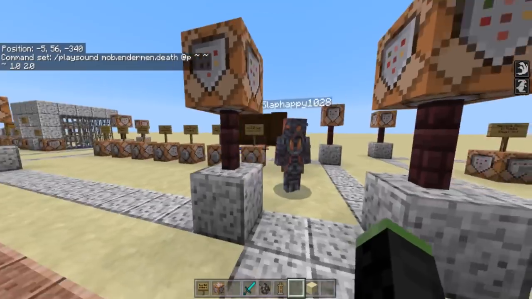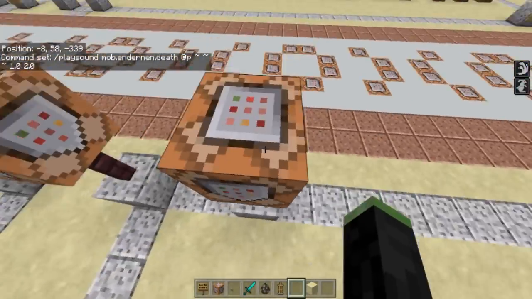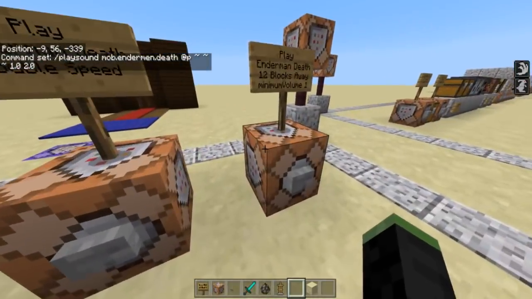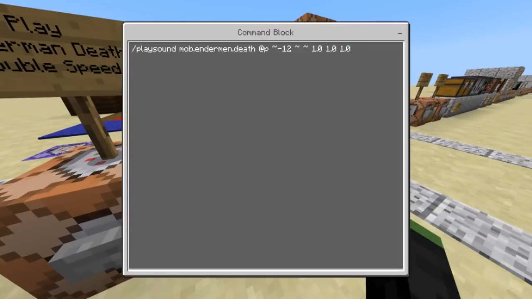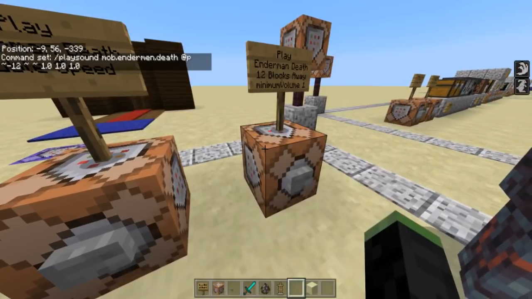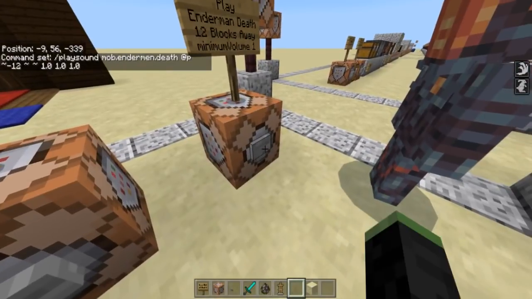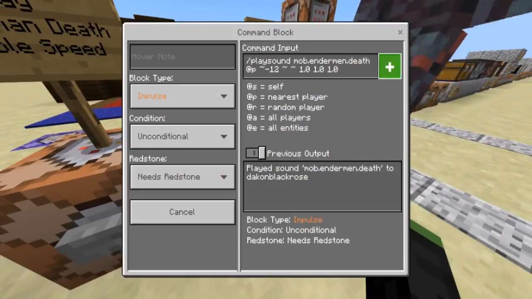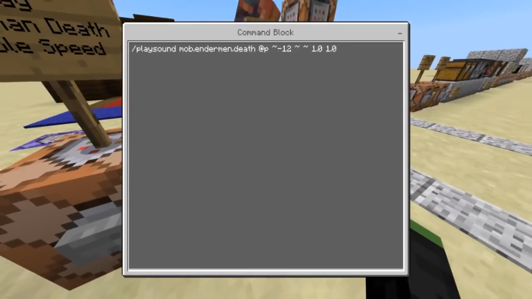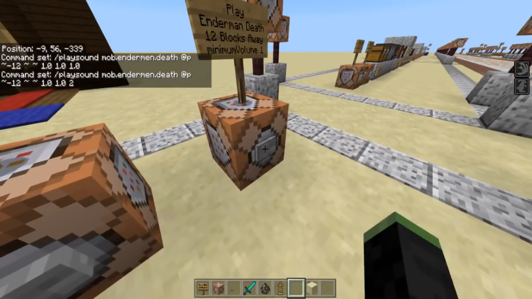Sorry, Slap. Okay. Minimum volume. It doesn't really make that much of a difference, but I don't really dig on what you like to explain.